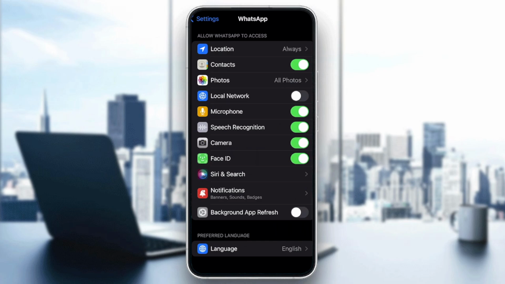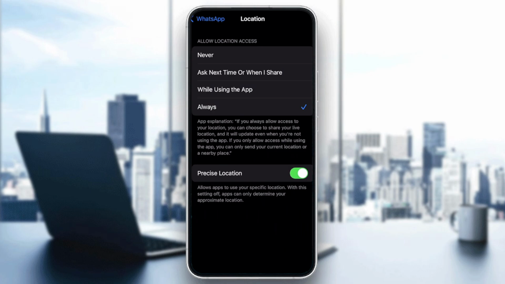Now, as you can see, there are multiple options in here: location, contacts, photos, local network, etc. So how can I actually fake location in WhatsApp? I'm just going to click here, for example, on location, and here you can see this Precise Location option. Just turn it off. Precise Location allows the application to use your specific location. With this setting off, the application can only determine your approximate location, so it will not show exactly where you are. They will just be shown approximately where you can be.